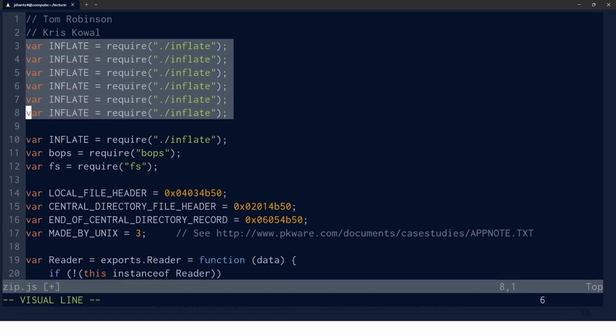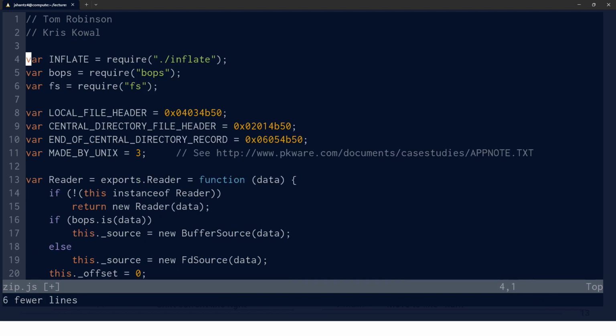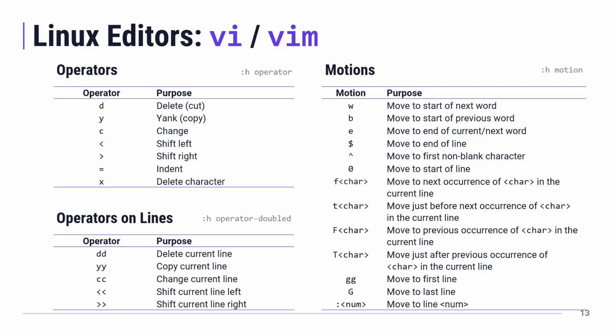Okay? So DD cuts a line, YY copies it, P pastes it. If I want to paste it above, I would do Shift P, and that puts it above. So those are sort of the basic operators. And then when you combine them with motions, that's when you start getting into the more powerful editing operations.